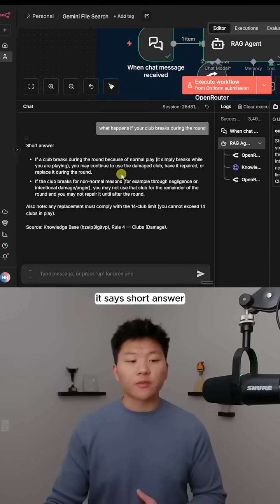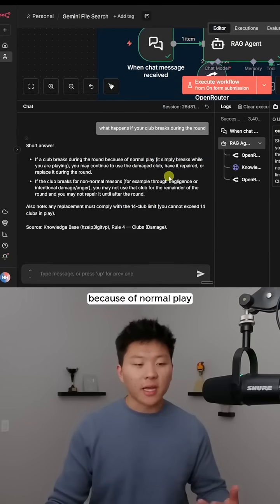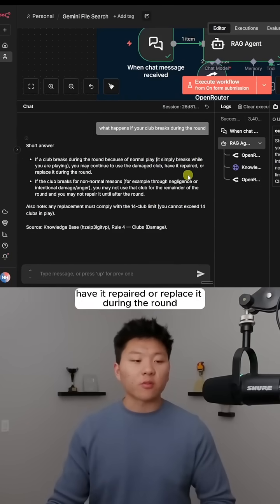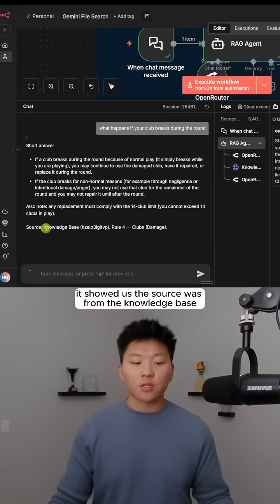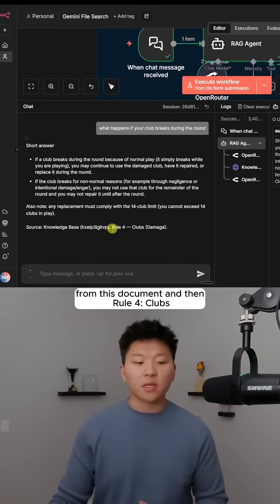It says, short answer, if a club breaks during the round because of normal play, you may continue to use the damaged club, have it repaired, or replace it during the round. It showed us the source was from the knowledge base from this document, and then rule 4, clubs.